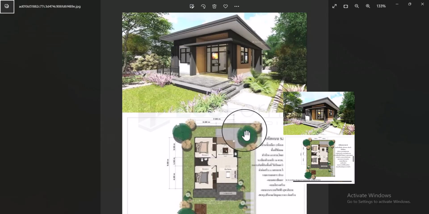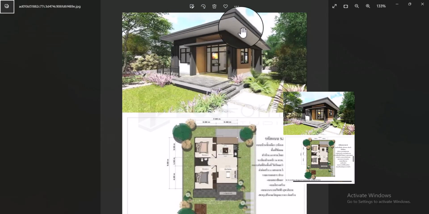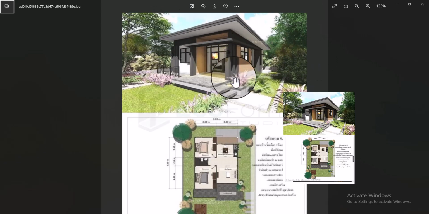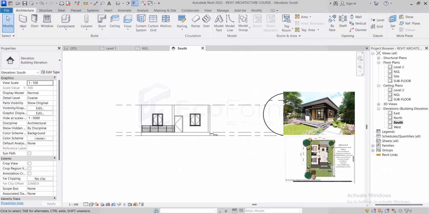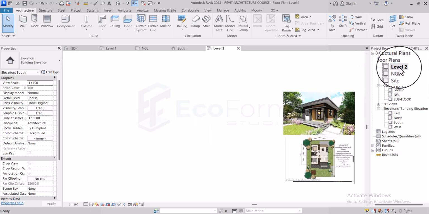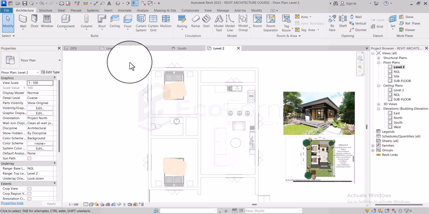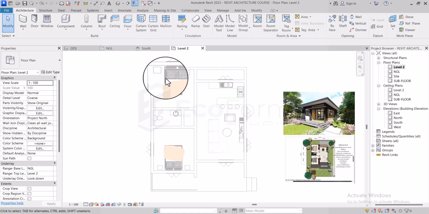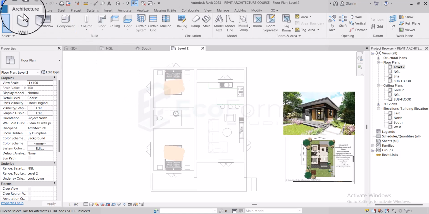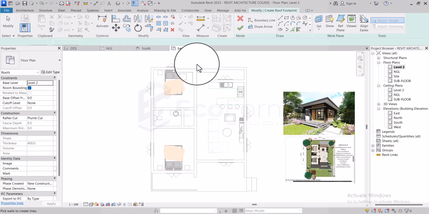So this is the roofing style that was used: it's just a simple roof sloping down to the back. Let's do that. Now, since we know that the roof is going to be on level 2, come to level 2, go to the Architecture tab, and come to Roof.